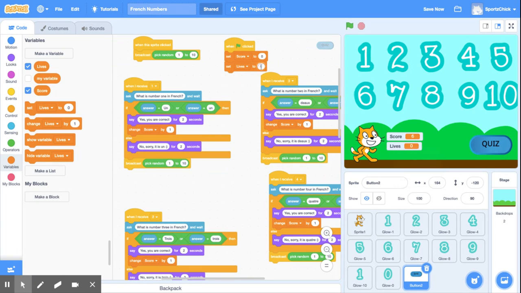And then the way to do that is, what you're going to have to do is you're going to have to check if the lives is greater than 0, then you're going to continue broadcasting. All right. So set lives to 3. And then if you get it wrong, you are going to change lives by -1. All right. So if they get it wrong, they lose a life. Okay.